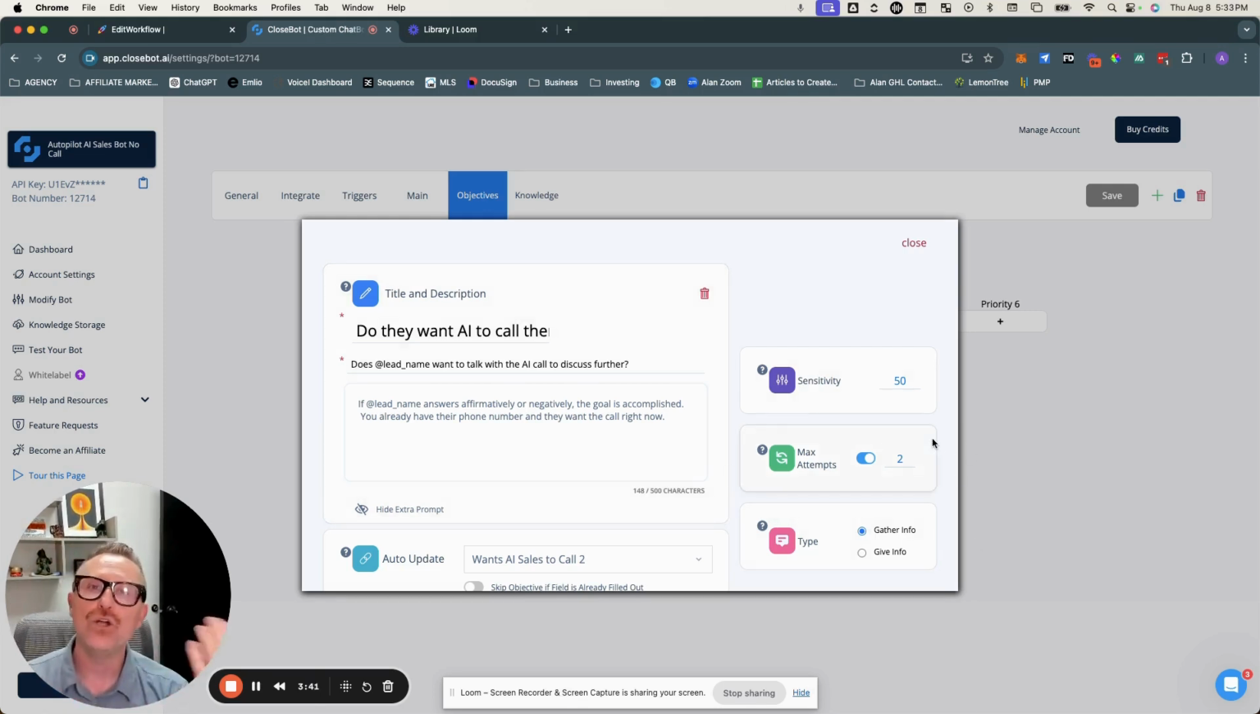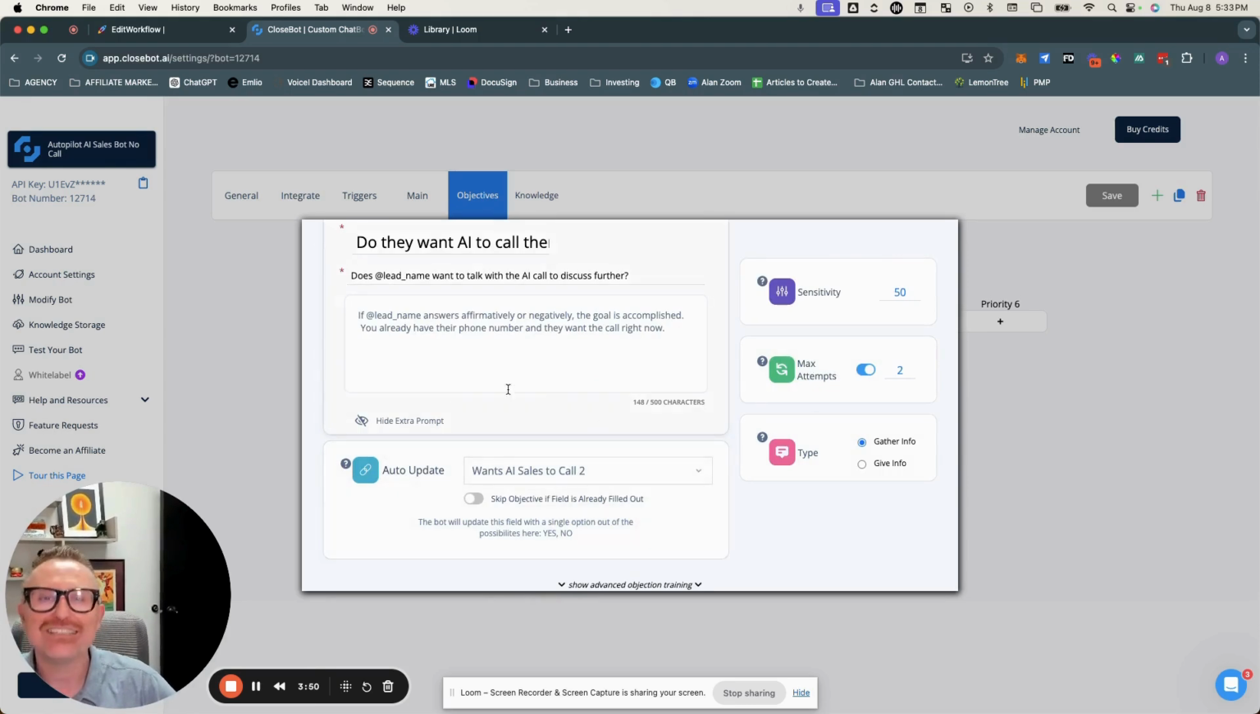Now, why do I do that? I don't want to be annoying, but I do want it to ask more than once, do you want to talk with the AI on the phone? And you'll notice I have a second wants AI sales to call field, and that allows them to say, okay, if the first field's no, but then the second field is yes, call them with this message. And really, it'll just say, great, we got your information already because you've already chatted with the bot. What questions can I answer for you?